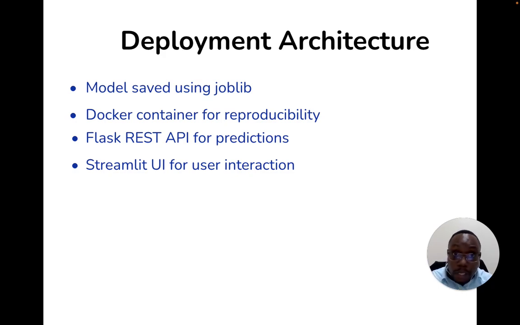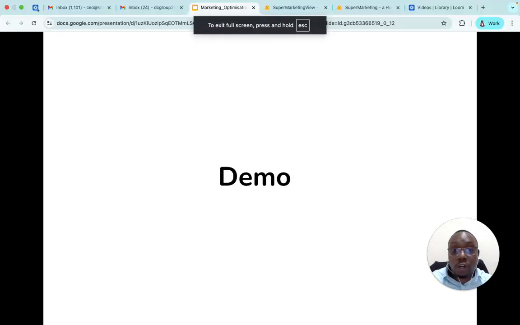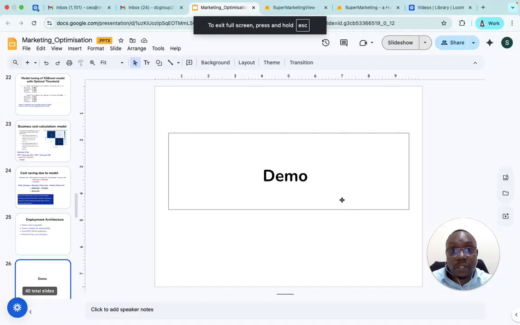In terms of our deployment, we move now to deploy the model on Hugging Face. The model was saved using Joblib. We used Docker for containerization, the Flask REST API for predictions, and Streamlit UI for user interactions. I'll now show you a quick demo of the model deployed on Hugging Face.